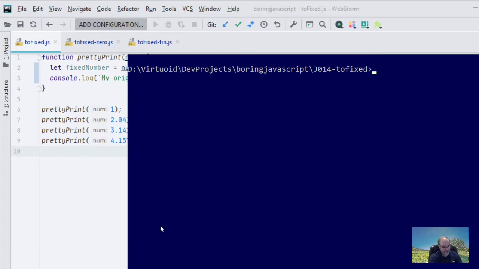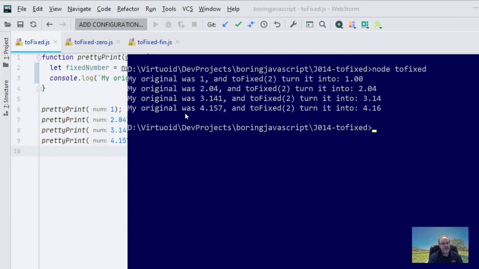Let's go into Node and type in toFixed. Sure enough, that's exactly what happened. I got 1.00 because there are no decimals. I got the exact same number because there were already 2. I got 3.14 because the 1 rounded down, and I got 4.16 because the 7 rounded up. So that's how the argument passed to toFixed works. It will round up or round down if the number of decimals is greater than the argument you passed, and it will zero pad if the number of decimals is less than the number that you pass.